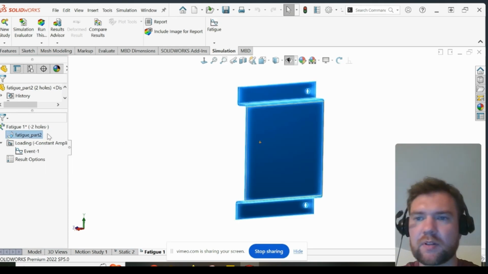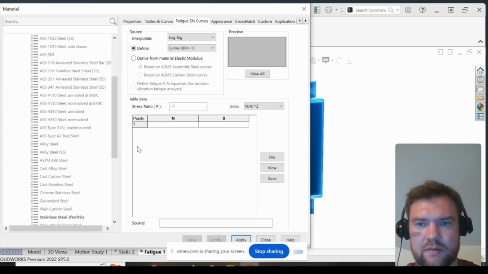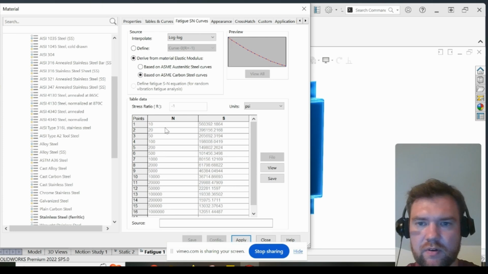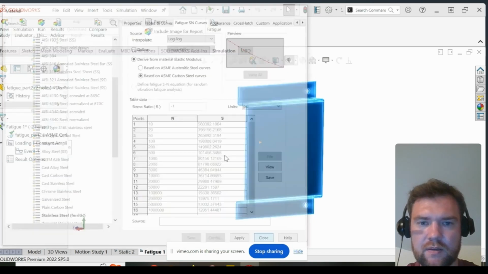So we're going to right click, apply on our part here. We are going to see how we have no data here. We could set our own curve here. If we had like 10 points, we could plot those manually. We're set to PSI. Instead, we're going to derive an automatic curve from ASME carbon steel curves. We have our preview of the curve here. These are our actual points. We're going to hit apply and close that.